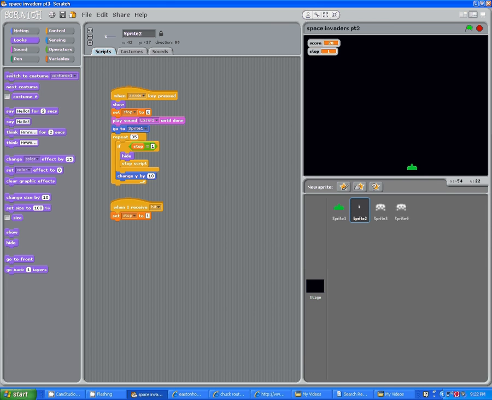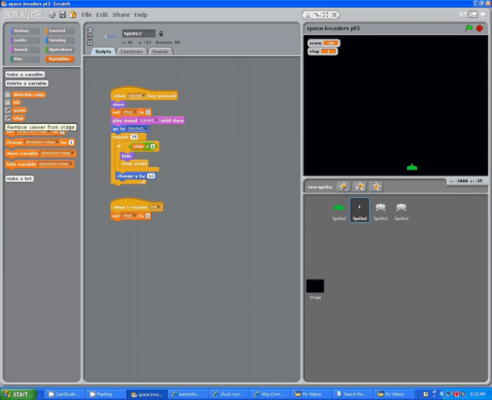Oh, you don't need this stop anymore. If you want to make that little stop go away, you just come in here and you get rid of that.